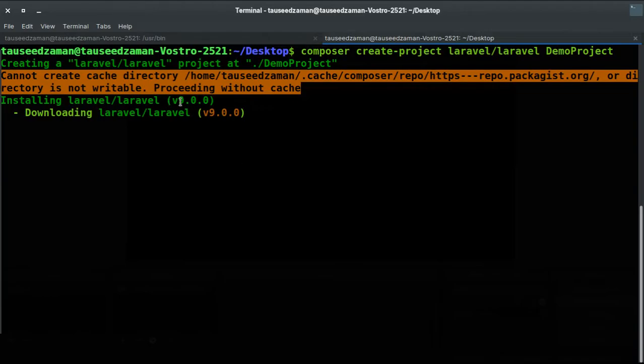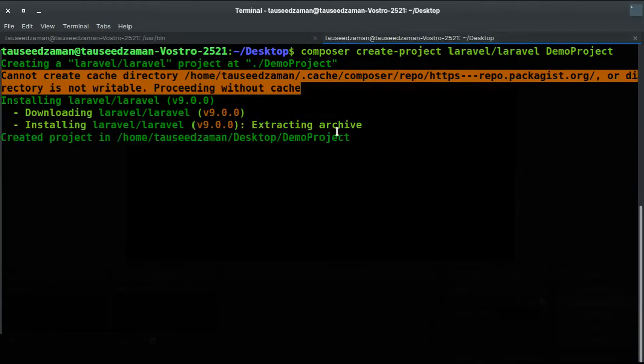So this will install the new project. And now, as you can see, today Laravel version 9 has been released, so it is installing the latest version.